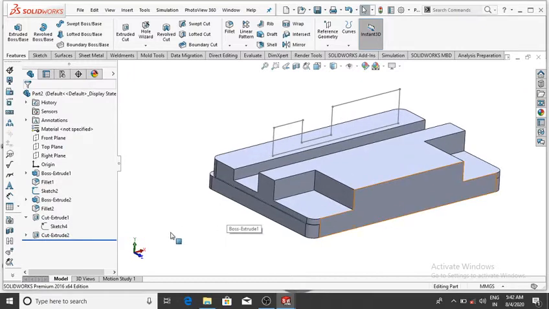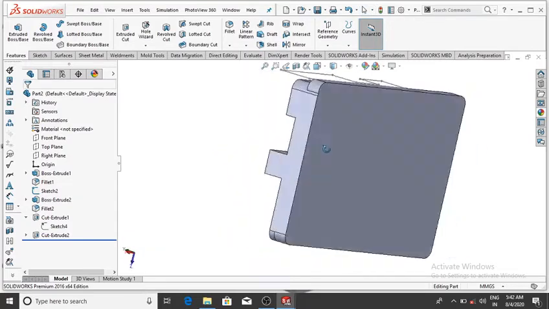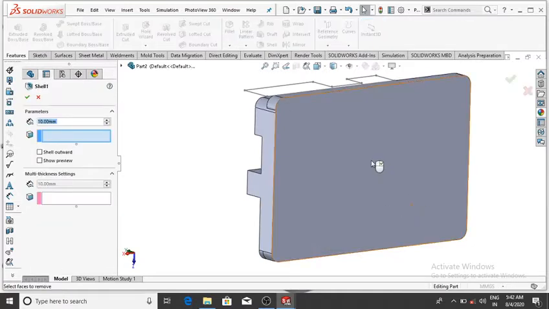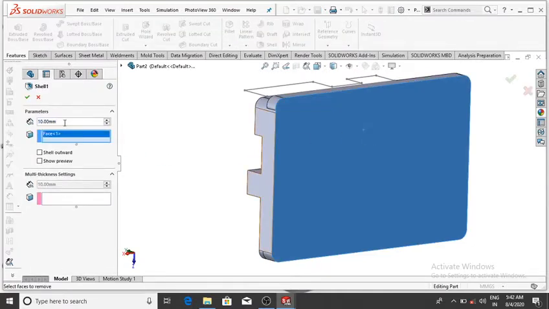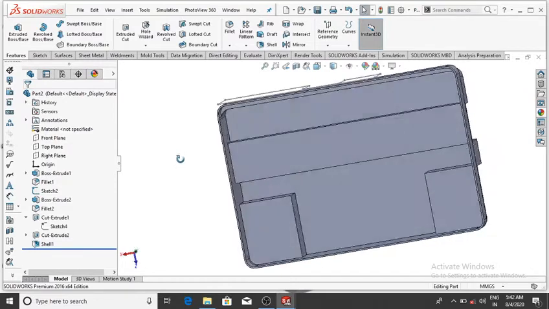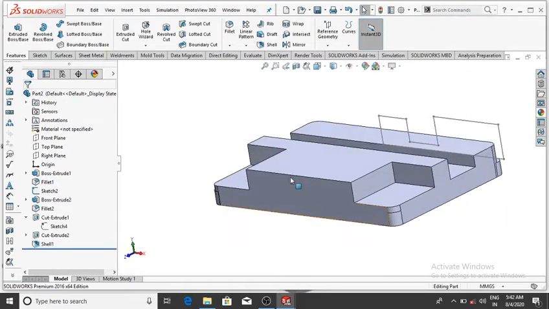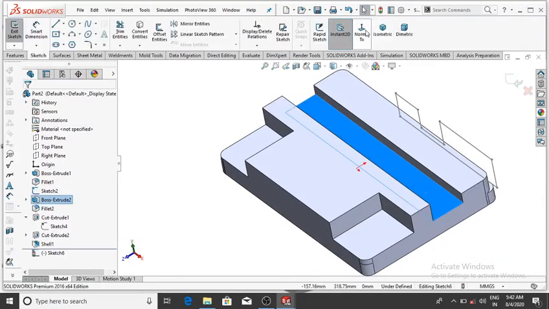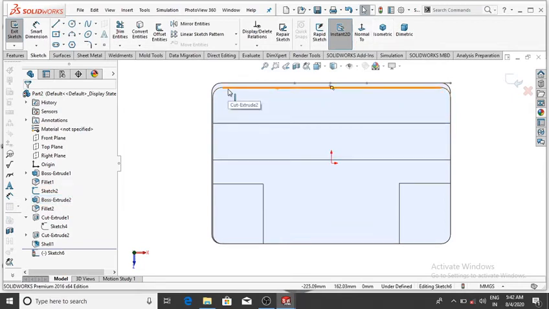And now on this face make the shell of 3 mm. So go to the shell and select this face and make the shell of 3 mm, then OK, and it will be shelled from this part. And again on this face, select this face, right click, sketch, then normal, and make the circle of 62 mm.